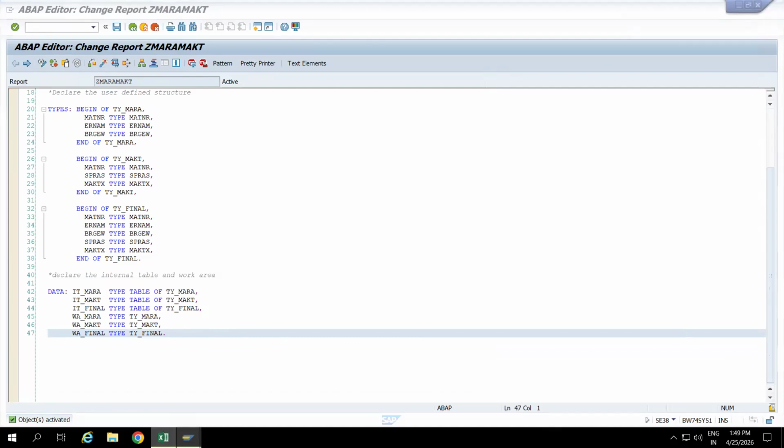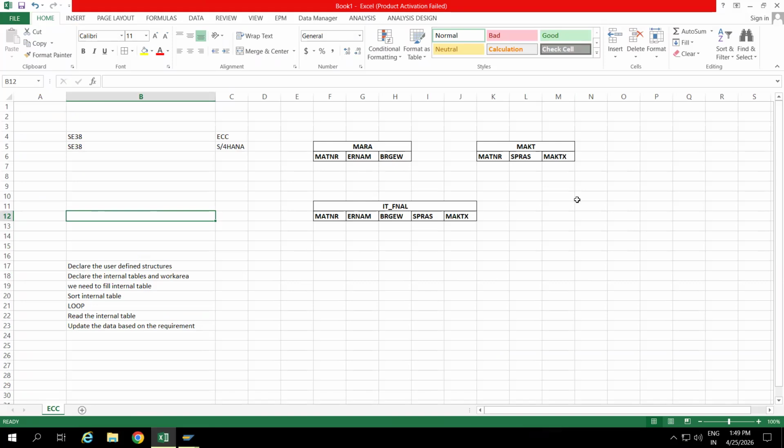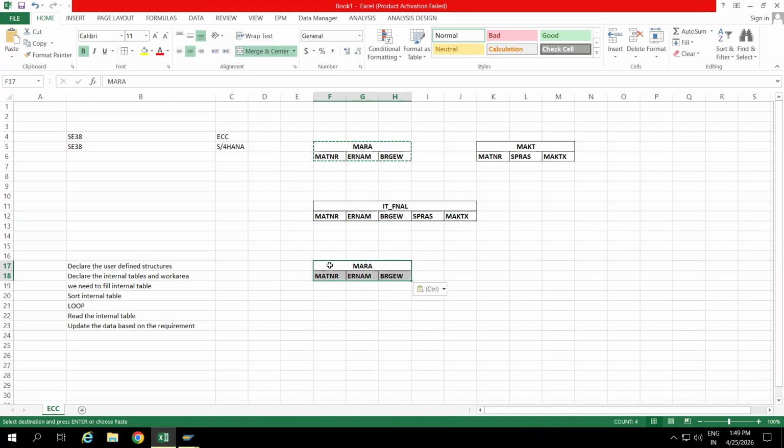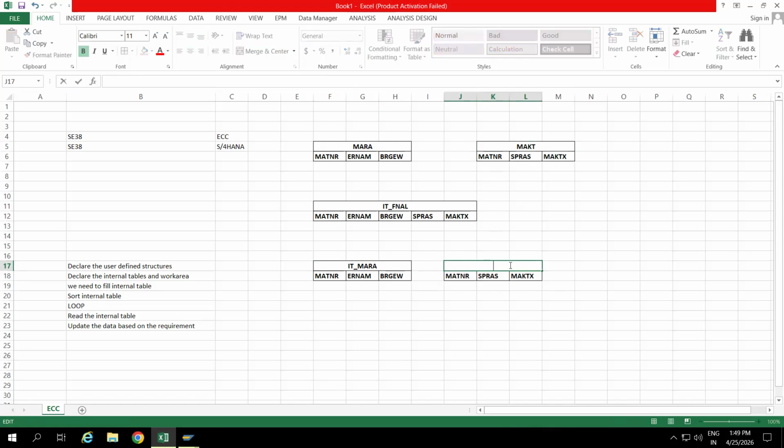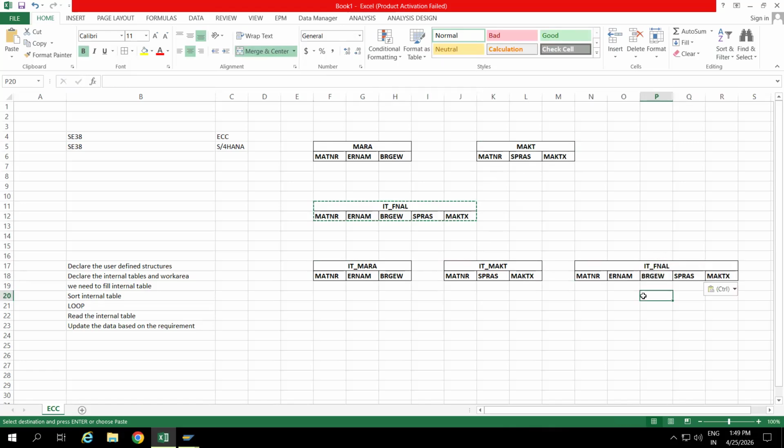Internal tables, how will it be now? Like this it is created. Now one internal table is created. Like you can go here and type here. IT underscore Mara created. Okay, now IT underscore MAKT table created. Now this table also created. IT underscore final also created. Also multiple records would be there.